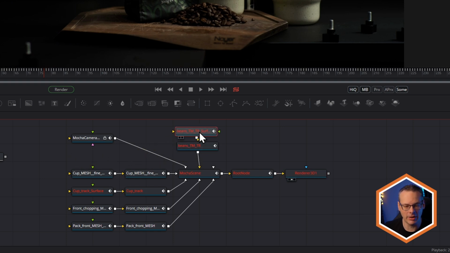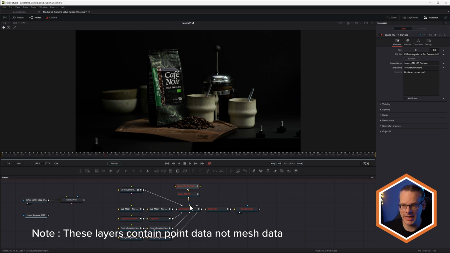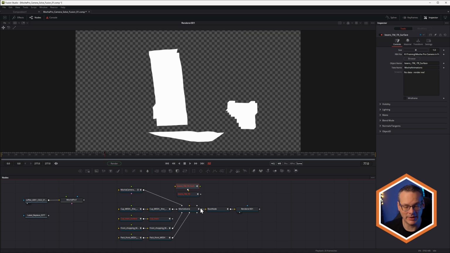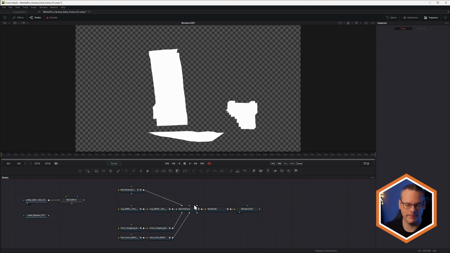So anytime where we see something like this, we've got the beans surface here. This isn't a mesh. This isn't a valid mesh. So no data. So we can just get rid of that. We're still red here. And I can see that here we got the cup track surface. That's got no data either. If I disconnect that there, now our scene is rendering out. And I don't need these, so I'll just delete them.